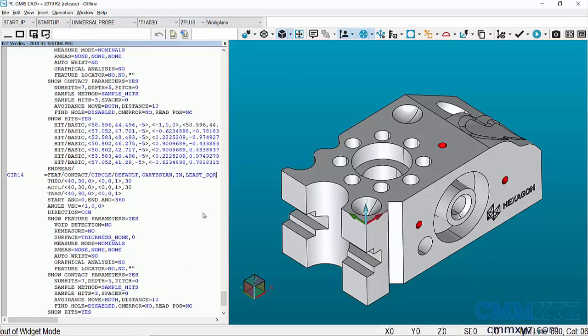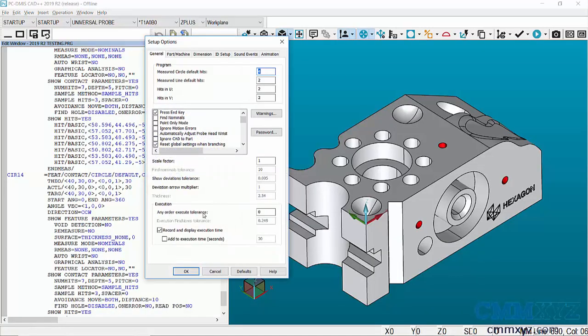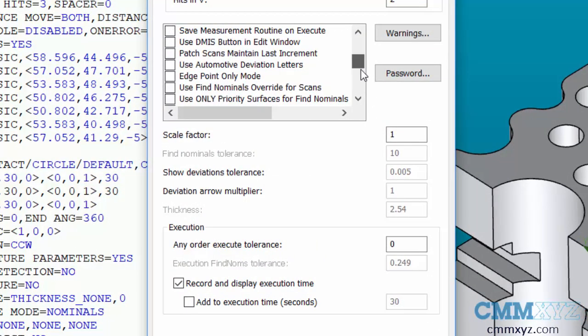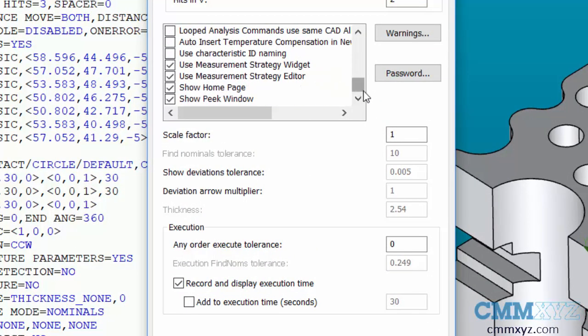And by the way, we can disable that if we want. So in setup options, F5, general tab, if we scroll to the bottom of the checklist here, you can see we can disable it by just unchecking use measurement strategy widget. Then it goes back to the old way. Okay, so I'll just leave mine on.